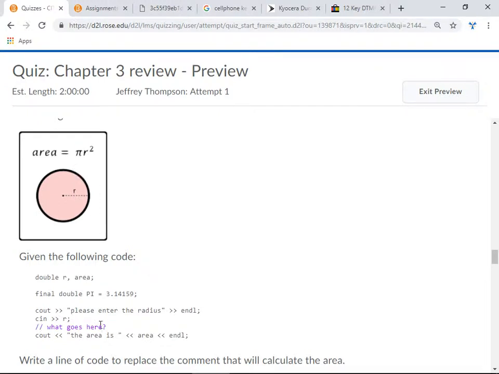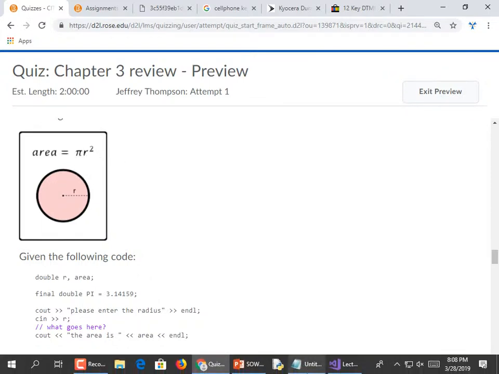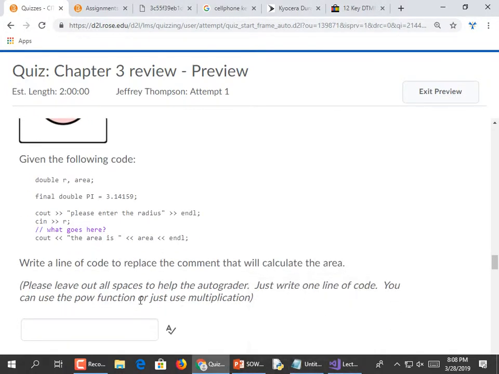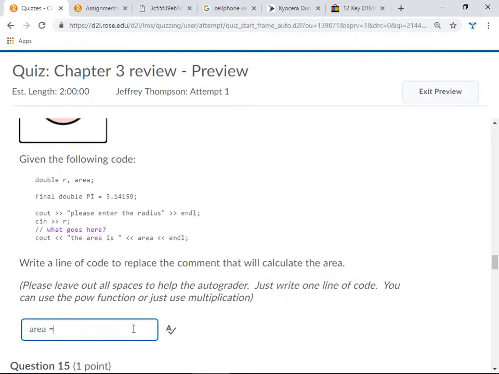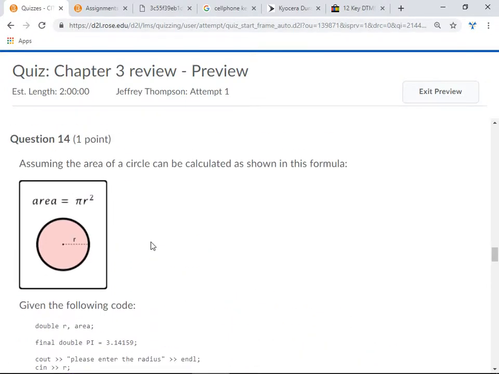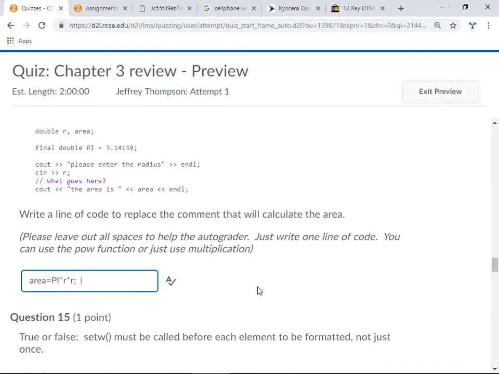So where it says what goes here, area equals pi times r times r, or pi times pow(r, 2). So there's two possible answers for that. Area equals pi times pow(r, 2) would work. Or you could replace this pow(r, 2) just with r times r, right? That's also how you square something. Either one of those works.